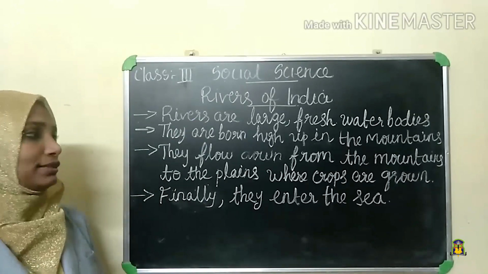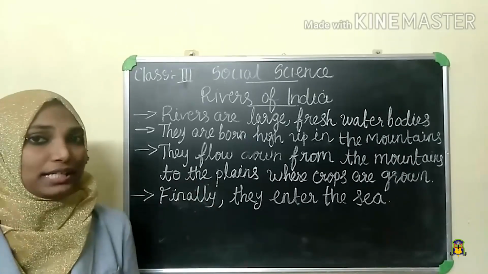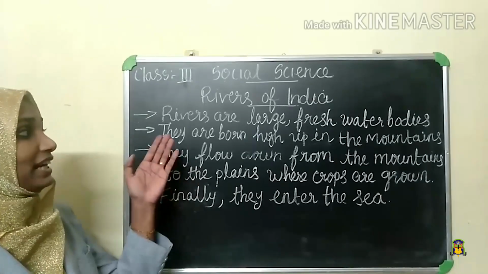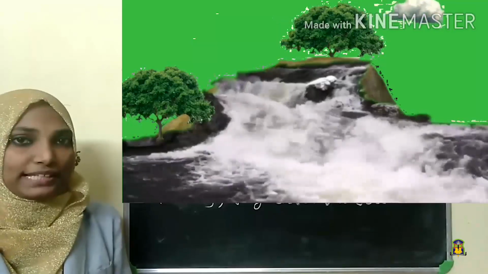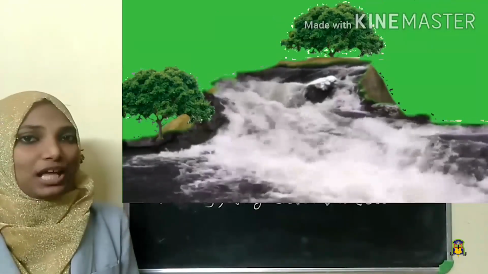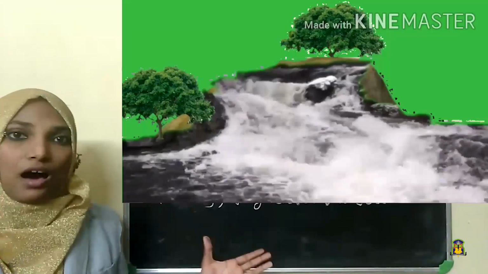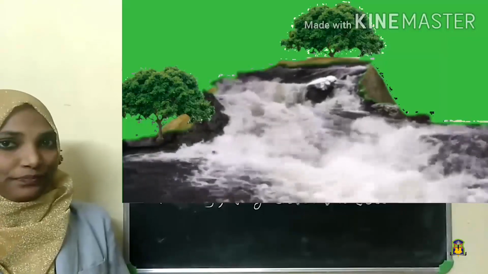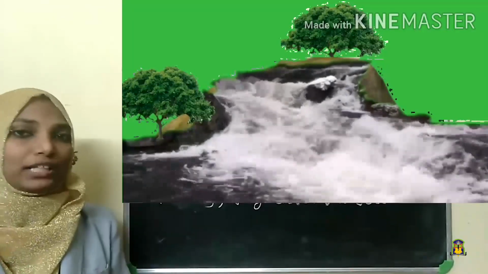Okay. So children, listen here. What are the important specialities of the rivers? The first one: rivers are large fresh water bodies. What is the first speciality of the river? Rivers are large fresh water bodies.